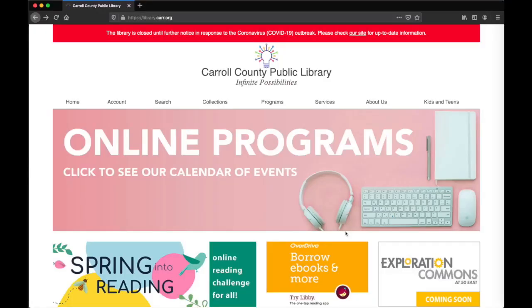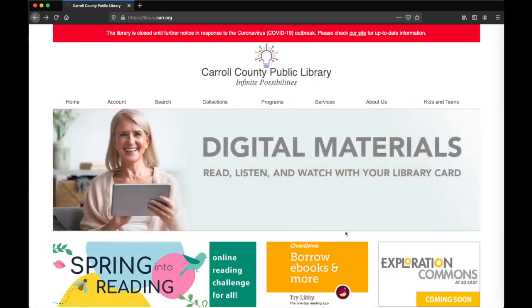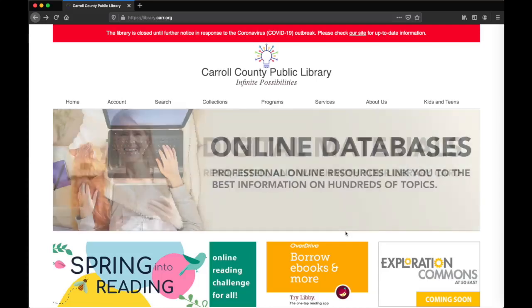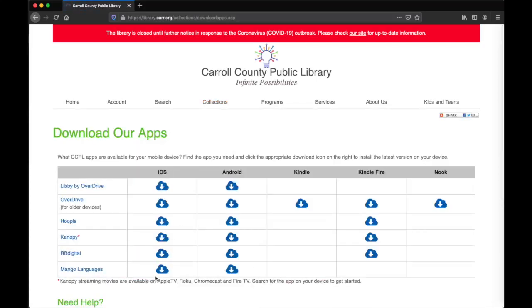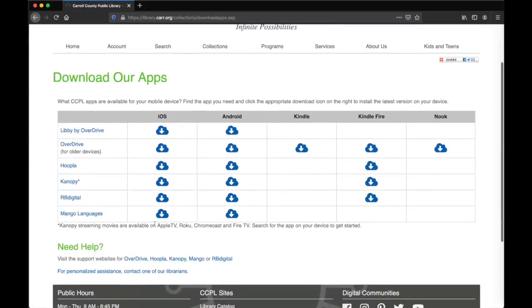If you have an Apple iOS device or an Android device, Mango also has an app available. CCPL makes it easy to find the apps you need. Hover over Collections, and then in the Digital Collections area, click Download Our Apps. You'll see at the bottom the 2 apps available for Mango languages are listed, and clicking each one of these links will allow you to download the app for the device of your choice.